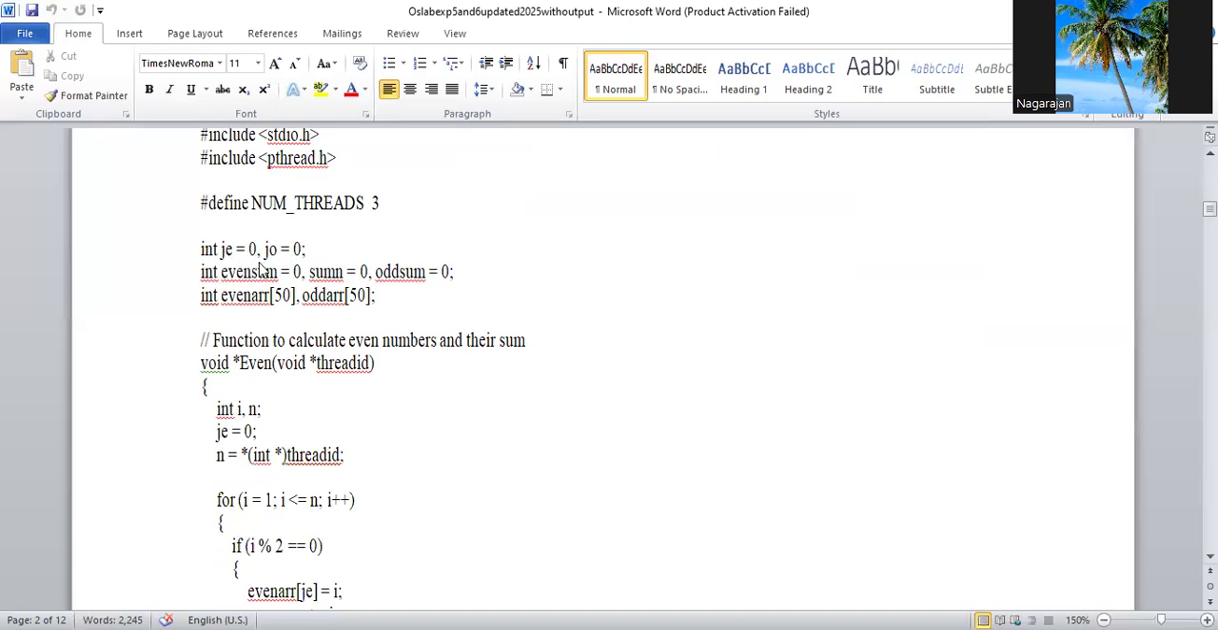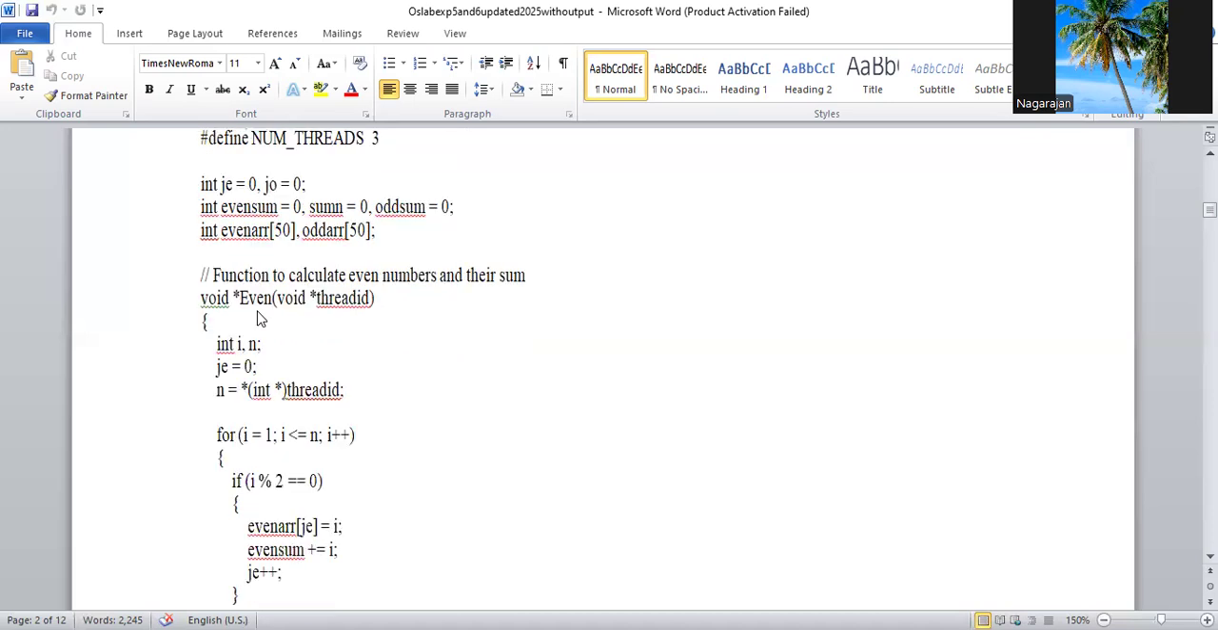We are calling the global variables and assigning int j = 0 and int k = 0. Here j represents the even numbers and k represents the odd numbers, and we initialize the next global variables like int even_sum = 0, sum = 0 and odd_sum = 0. Similarly, we are using the array concept. Arrays help to store the variables, so we give the array sizes: for the even array 50 as a size, and for the odd array 50 as a size.